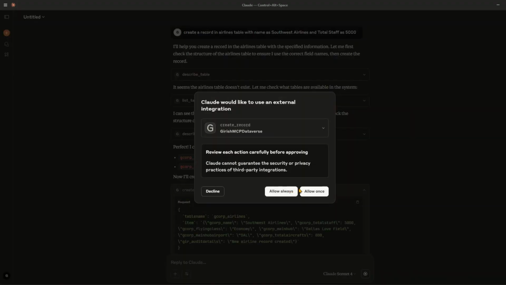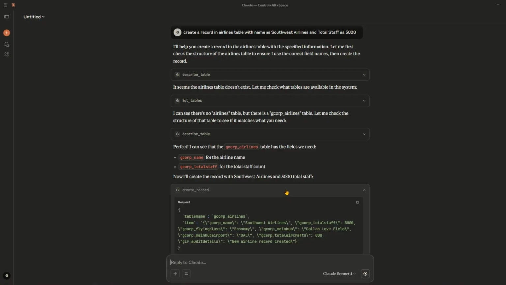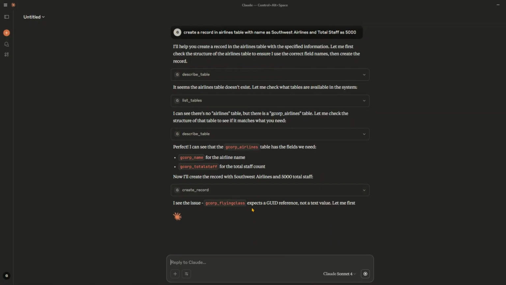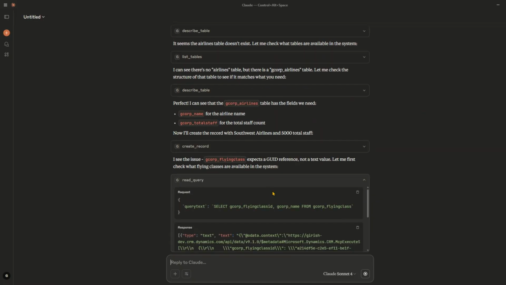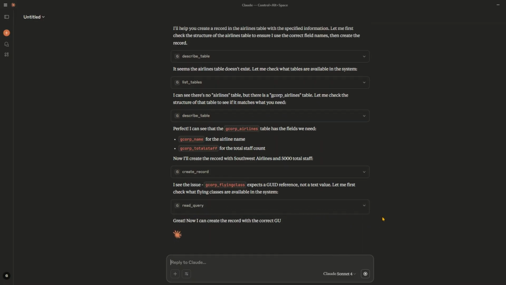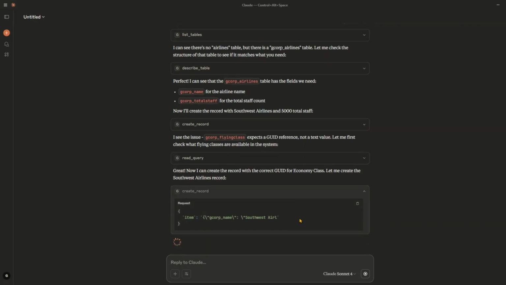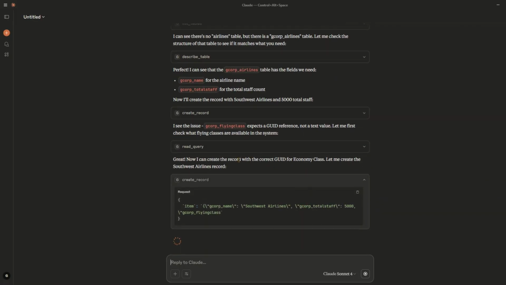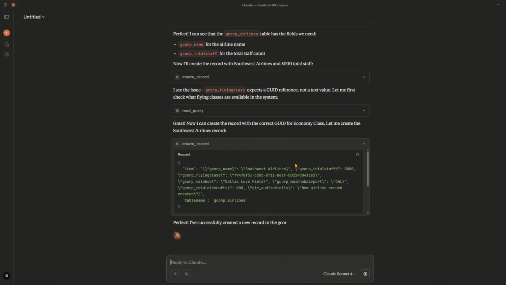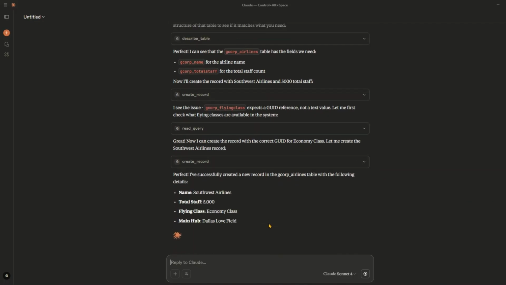It has identified, so it has done that deep reasoning, and then it has identified that, okay, I'll create the record with Southwest Airlines and 5,000 total staff. And now it is running that insert command. I'd say not an insert but a create command, and now it has, with the correct GUID, successfully created a new record.